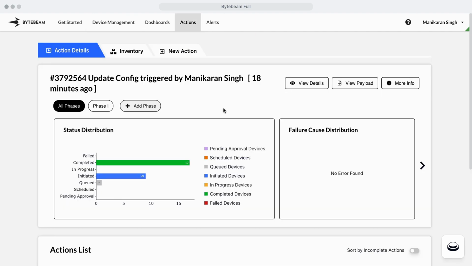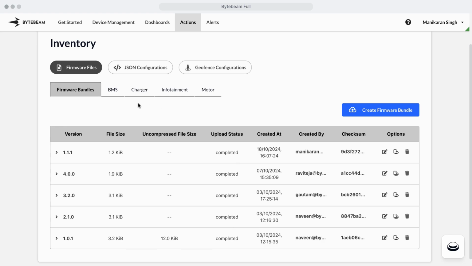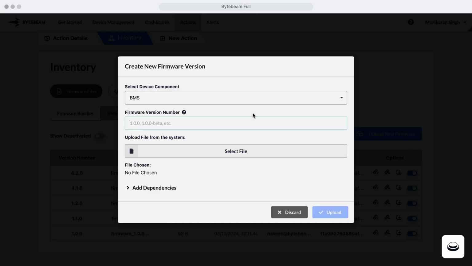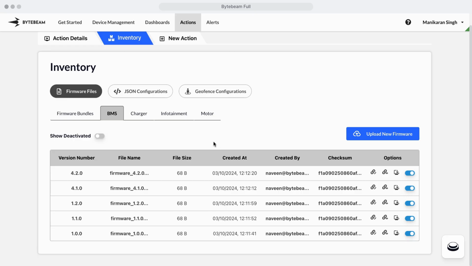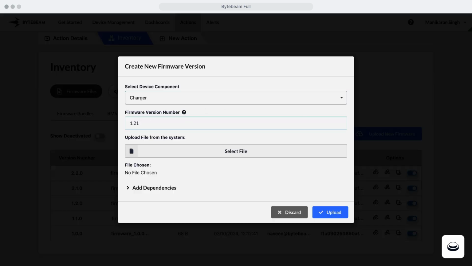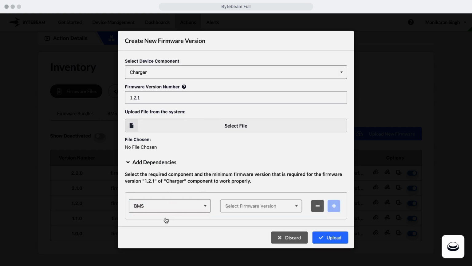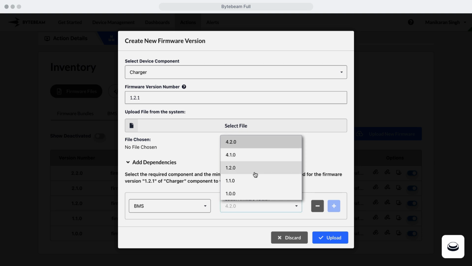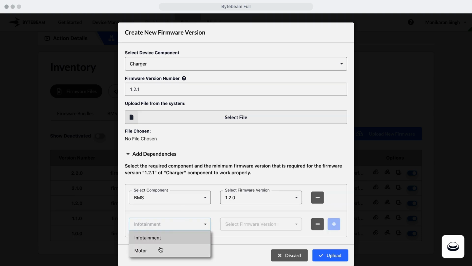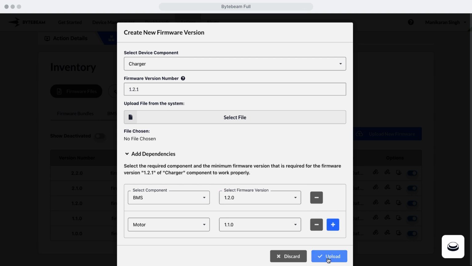Let me also go and do a similar thing for the charger, but now I'll show you the dependencies. Now what you can do is select a component and define a dependency. Now let me select this version. Let's also select the motor and define this dependency. Now I have defined the JSON configuration, and just write a JSON here and upload, right?